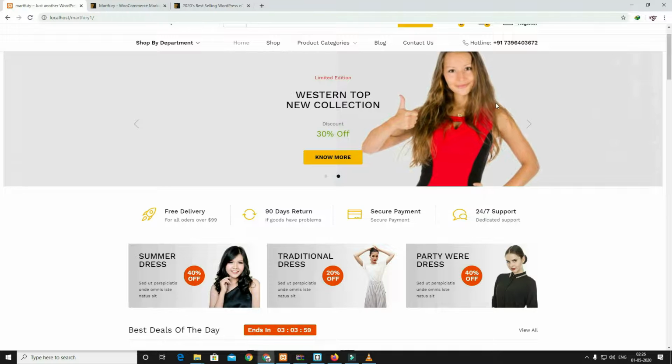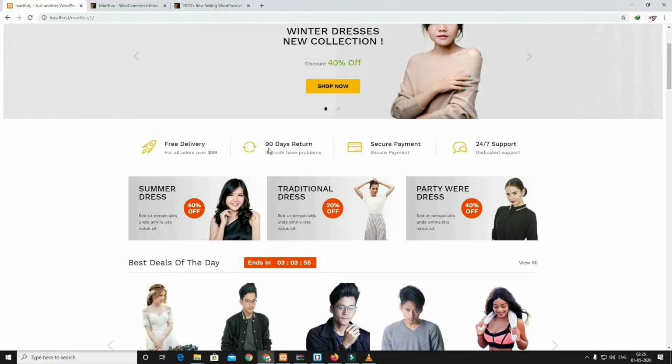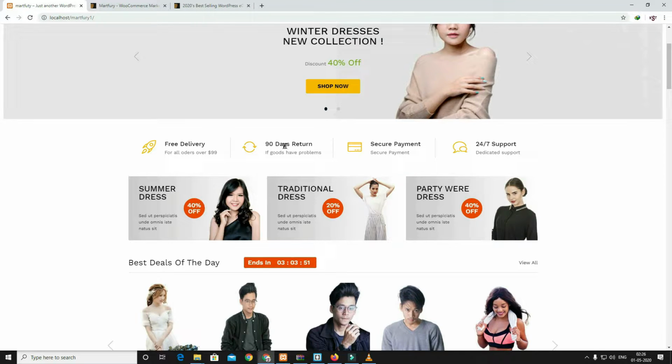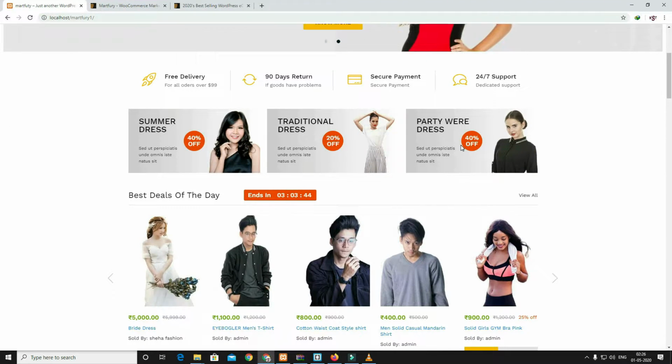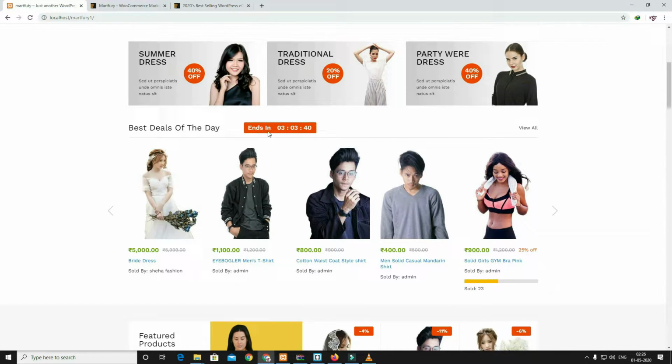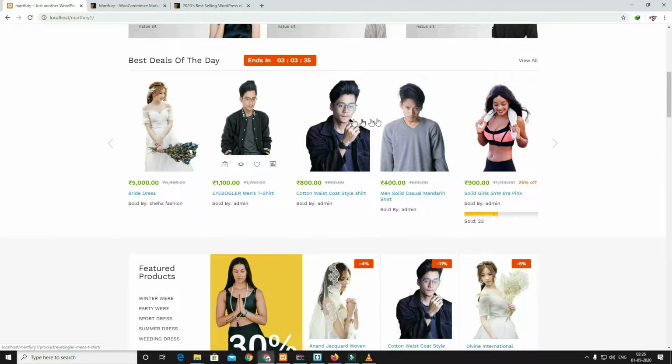Next, there is a beautiful slider. Here are some important features of the website like free delivery, 90 days return policy, secure payment, and 24/7 support. After that, there are some banners. Next, the best deal of the day with the timer, and all the products belonging to the best deal of the day are displayed here.